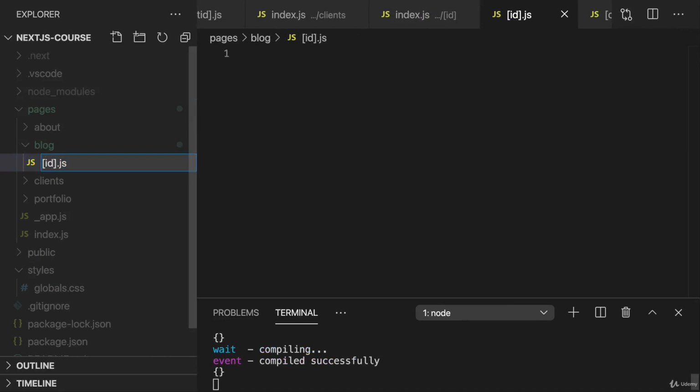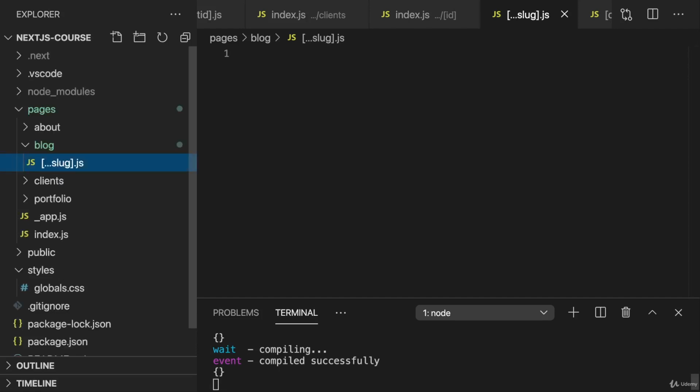Instead of just using square brackets and then any identifier of our choice, we can add a special notation here, which you might know from JavaScript. We can add 3 dots here, like the spread operator in JavaScript, and then again, any name of your choice. So that could be ID, that could be slug. I'll go for slug here. But again, that name is up to you. The 3 dots are not, though.